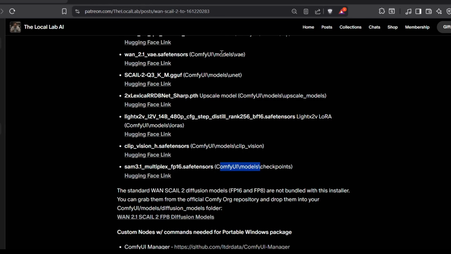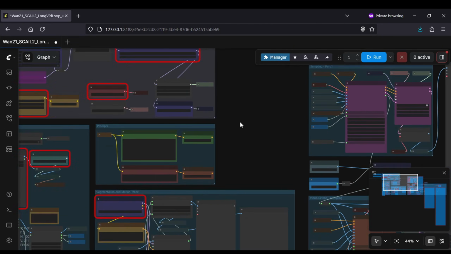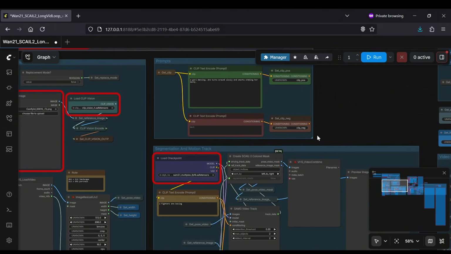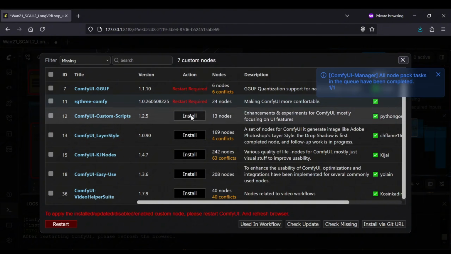And then you can go ahead and start up ComfyUI. With the workflow loaded onto your screen, head over to the ComfyUI Manager in the top right corner and click the Install Missing Nodes button. Go down the list and install whatever you're missing.